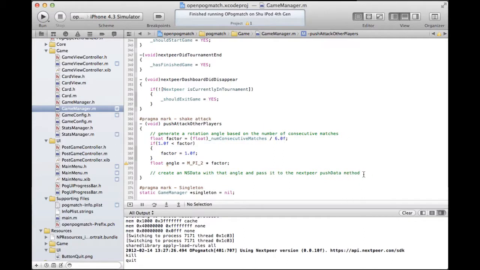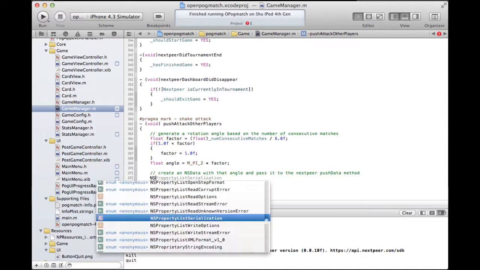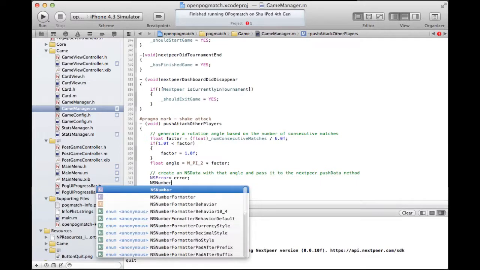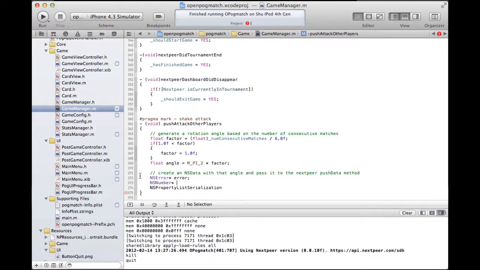Now that we have the angle, I'm going to create an NSData chunk. For this purpose, I'm going to be using the NSPropertyListSerialization class. Now before we do that, there are several things that I need to declare here. So I need to declare an error object, an error pointer, and then I need to take the angle here and create an NSNumber for it.